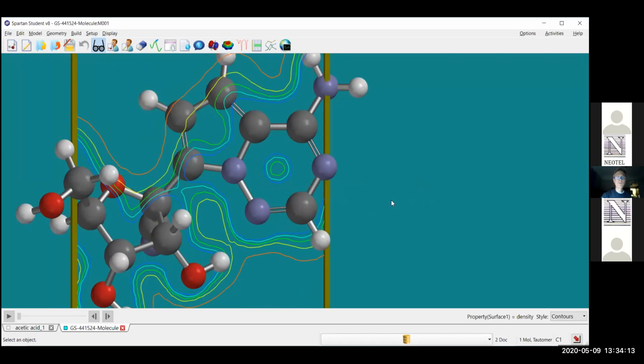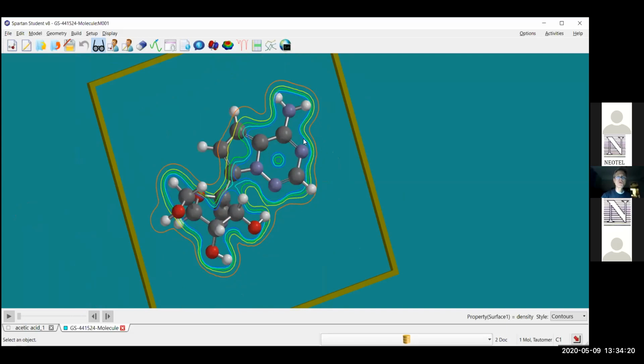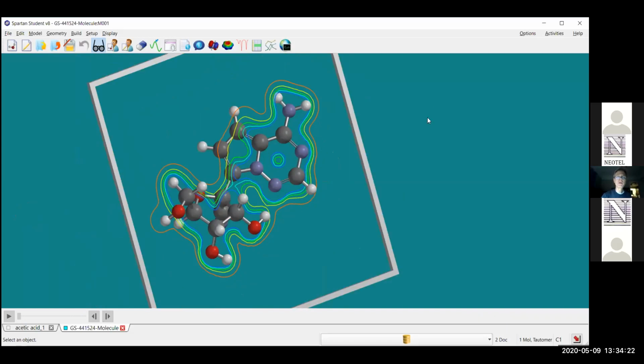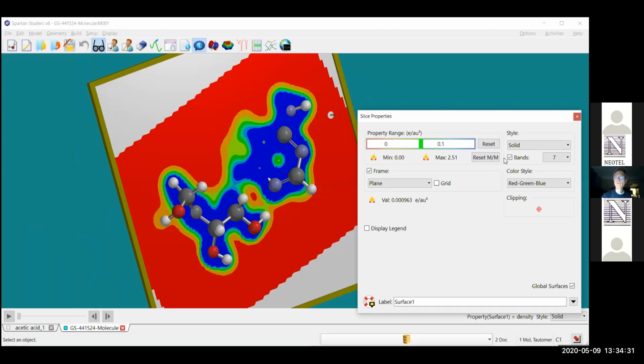So here I'm looking at the contour plot of the electron density, of the square of the wave function. If I do properties, I can select this. I switch from conc here to turn off the bands.